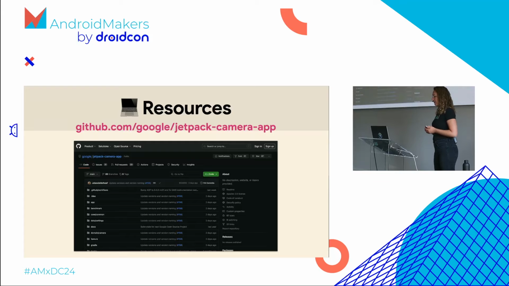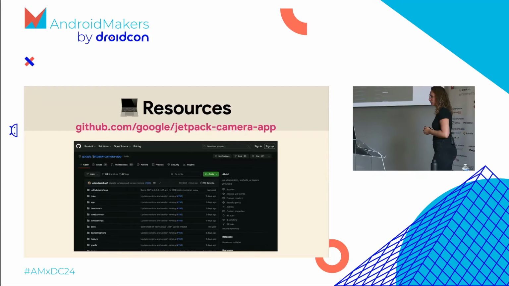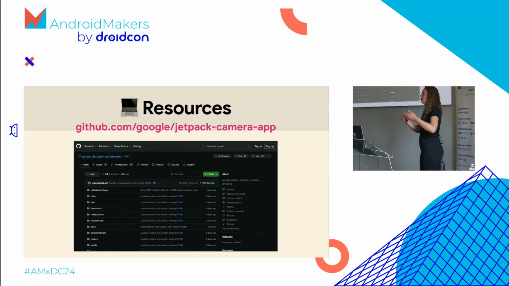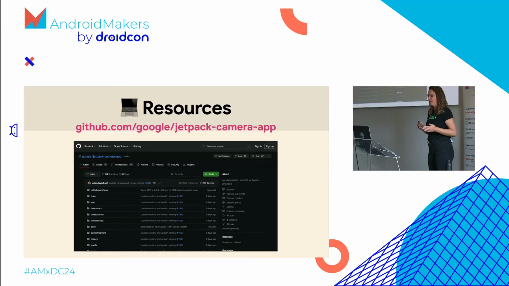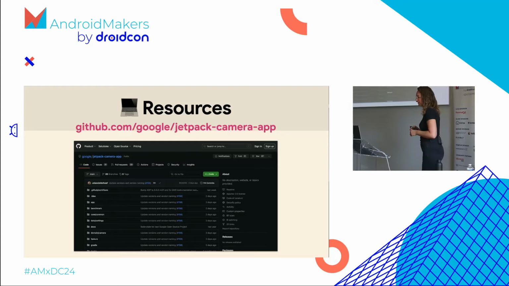This is an app that is written by our CameraX engineering team, so it's not written by DevRel, as a reference sample for testing camera features. So we use it basically to test if new camera features work well on all the different Android devices. But what it does have is it has the latest implementation of the Compose viewfinder artifact.